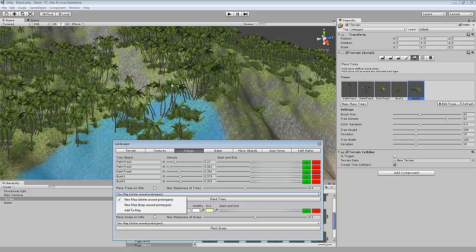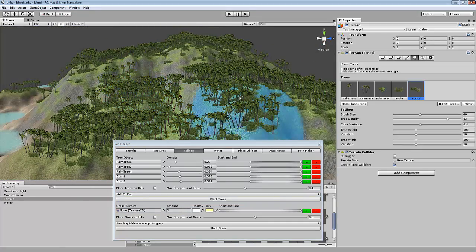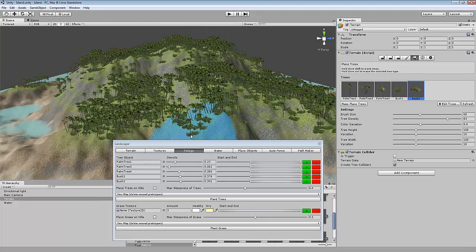The first 2 options delete all the trees and plant anew, whereas the third option would plant all the trees on top of what you already have. Therefore, if I click plant trees again when it was on add to map, there'll be twice the amount of trees at the end. So that's these options. I'm happy with the trees.